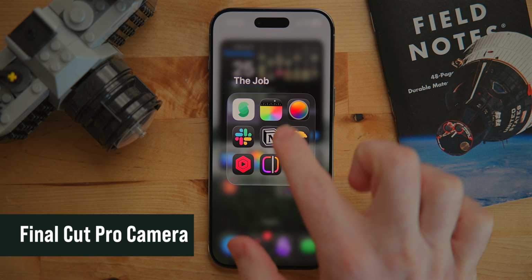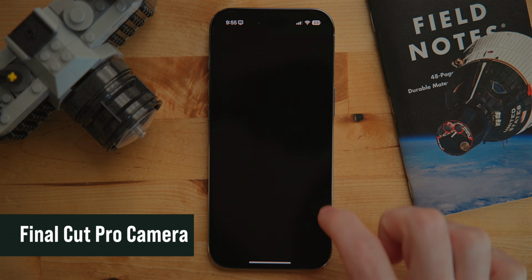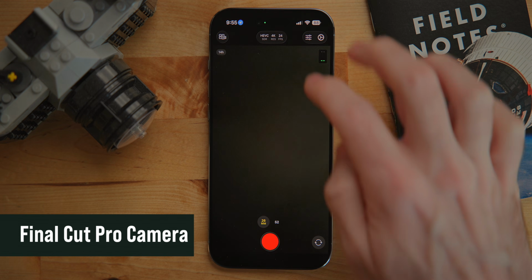Next is Final Cut Pro Camera. Almost all the short form content I film is on my iPhone. I haven't been releasing any lately. I've been really trying to figure out what short form content on my channel should look like and what it should be. I don't want to just keep uploading like, I sat here writing on my iPad today. I'm really trying to figure out what this should be.